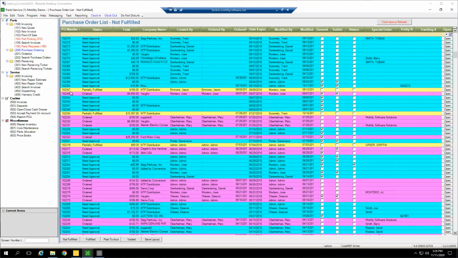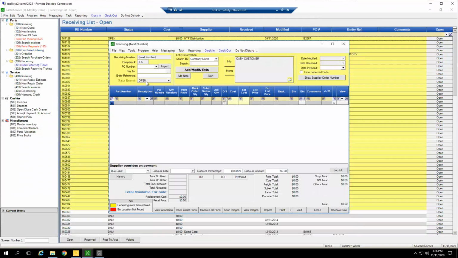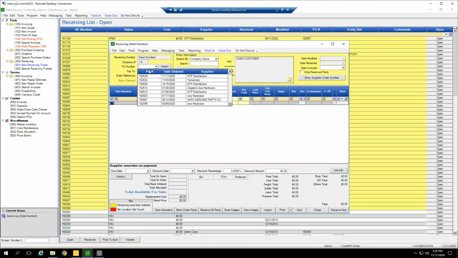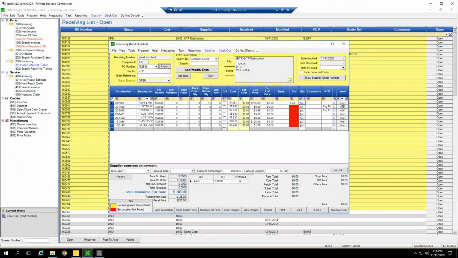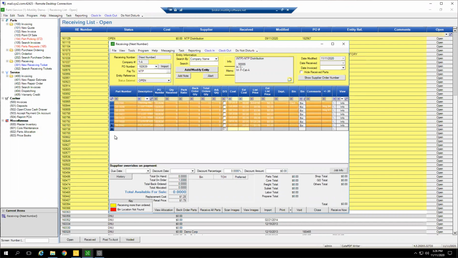Okay. With that being said, it's been a few days, right? We ordered our purchase order. It's sitting out there. Well, today we got a package. So a lot of folks just go right to the receiving tickets and create a new one, which you can do. We could click over here, new receiving ticket. I could go into my PO number dropdown. I see the most recent order was from NTP, hit import, great, everything's here. That could be your easiest way to find this.